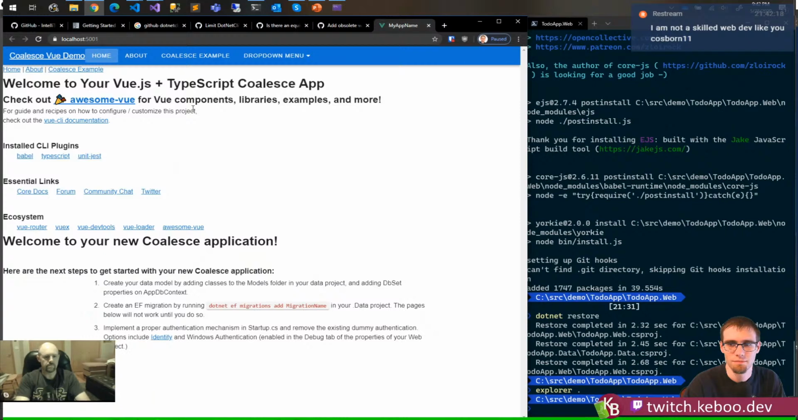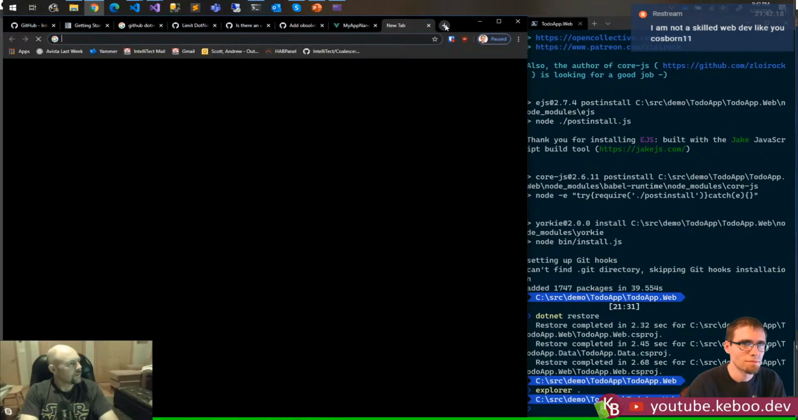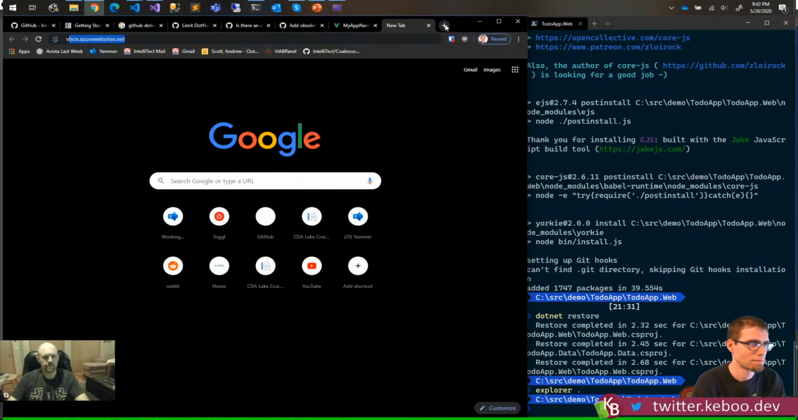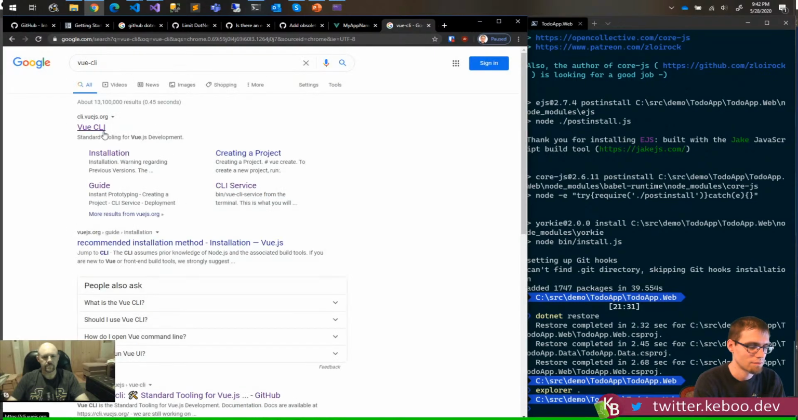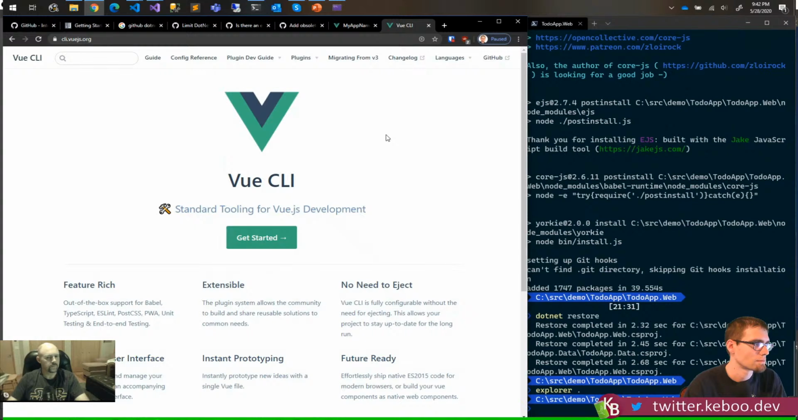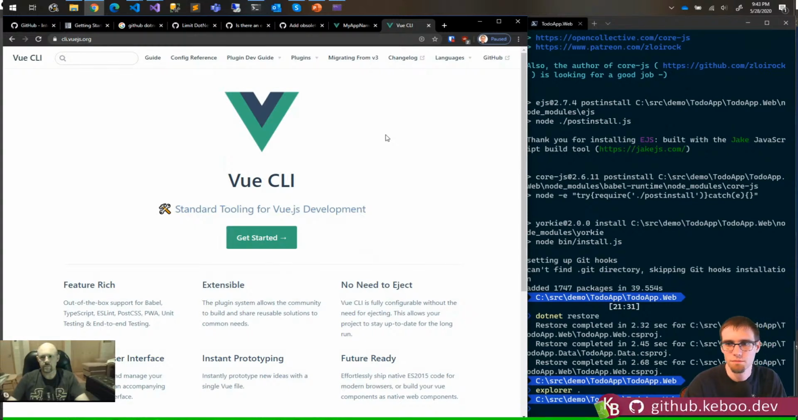So what you get here is just a really bare bones page. The whole project is based on Vue CLI, which is the standard set of Vue tooling for any kind of Vue project. It's all been standardized for a year or two now. The Coalesce Vue template is based on having made a new project with Vue CLI. This gives us all of our Webpack config.